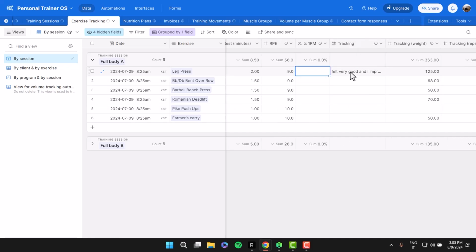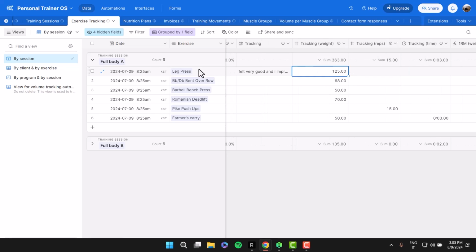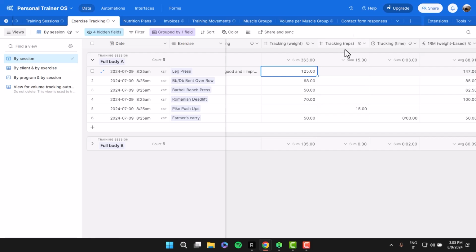Then the tracking notes, these are qualitative notes that the client can leave or that you can leave after executing the exercise or at the end of the session in bulk, just to keep track of how things went, form, and anything that you want to track that is qualitative. And then quantitatively you can track the weight. So for leg press, it is a weight-based exercise, so I'm going to track the weight here. Whereas if it is a reps-based exercise, such as pike push-ups, let's say, we know this is going to be body weight, but you want to keep track of how many reps were done. And in this case, we use the tracking reps column or field, as it's called in Airtable. Whereas for an exercise such as farmer's carry, it is both weight as well as time-based.